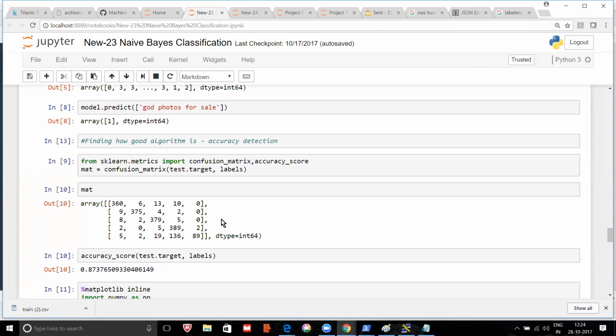Similarly, for classification, there are similar metrics. One of them is the confusion matrix. It gives you a very good insight into what is happening. In the confusion matrix, see this data. This is the target data, the test target. These are the labels, right? That means this is the prediction, and this is the actual information. You are comparing it here.